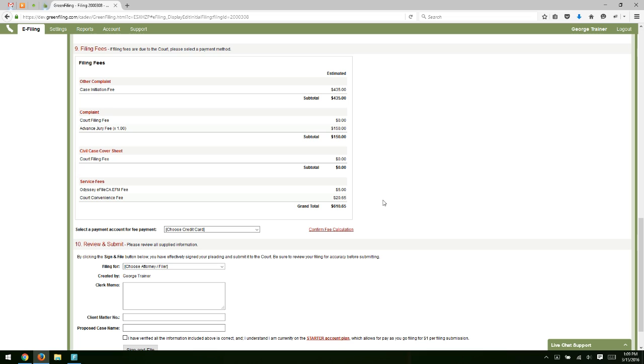This is a fee that is assessed by the court for allowing you to pay your filing fees by credit card. There are credit card processing fees, so this is the court's way to offset those credit card processing fees by charging this court convenience fee. This will be a percentage of the total filing fee, usually around 3.5%.